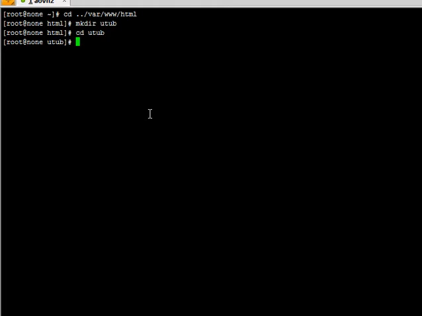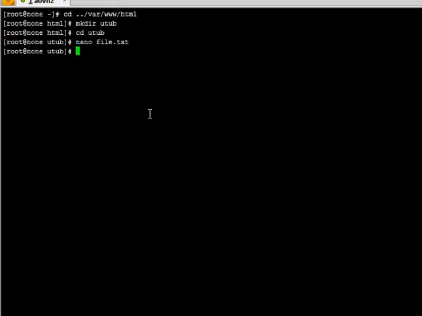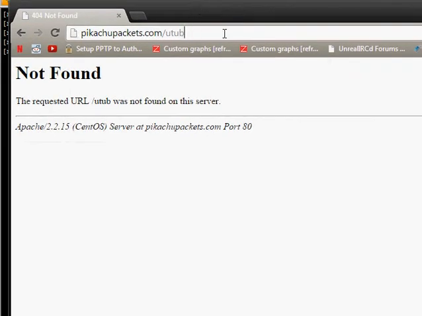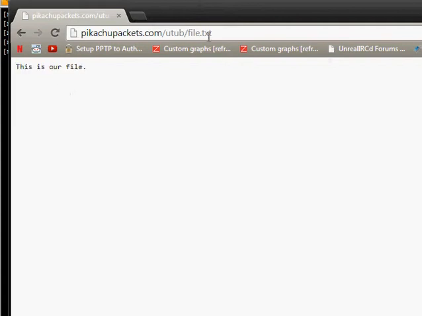So basically, you're in your directory. So I'm gonna make that file.txt real quick, and just make it say this is our file. So that's saved now. This is on our web server, and here's our file.txt. So this is our file, but this is file.txt. You can't do any PHP in here.